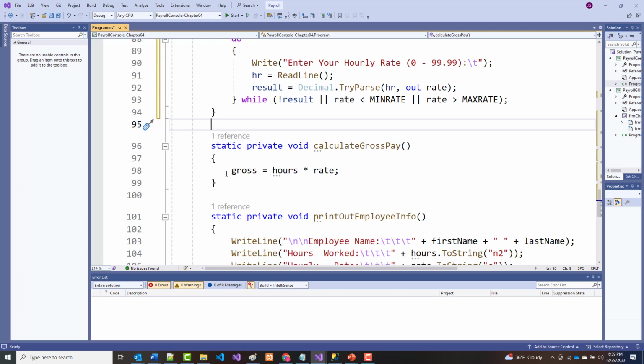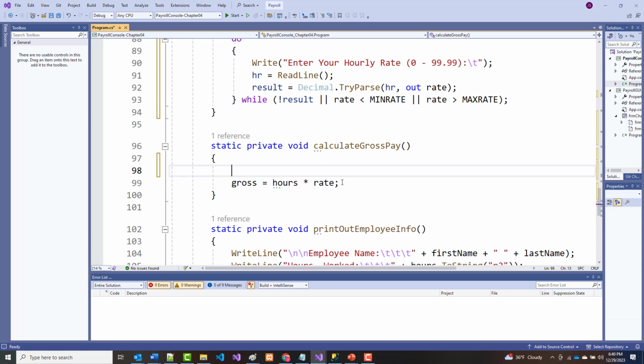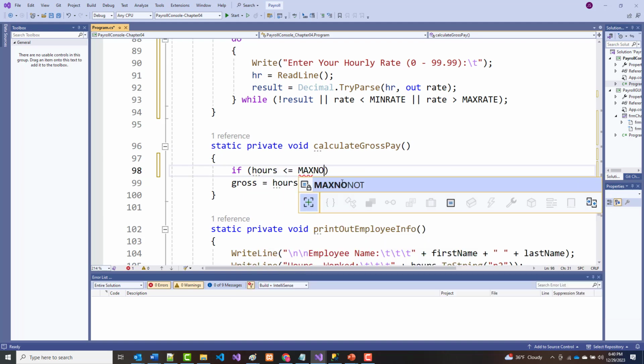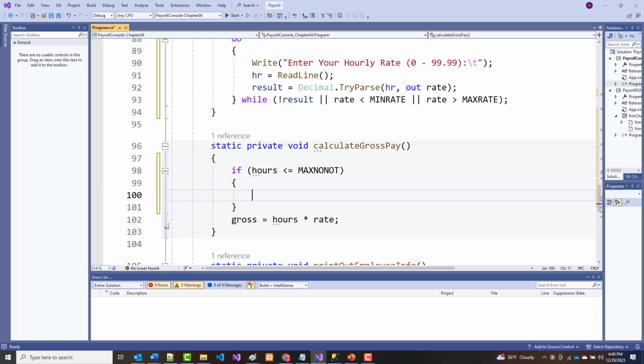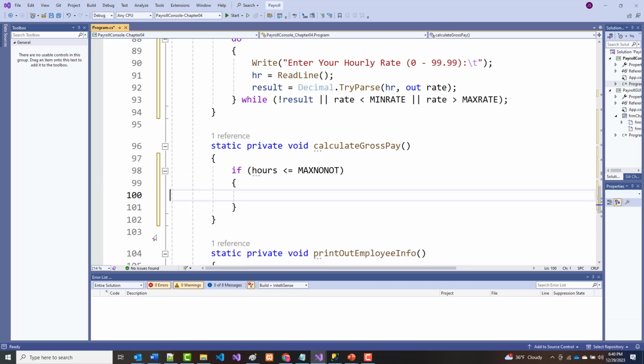But is that how you figure out gross pay? The answer is yes and no. The answer is yes, that's how you figure out the gross pay if they don't have any overtime coming. So if the number of hours that they worked is less than or equal to max non-OT, all right, that means they worked 40 or less hours. Then that is going to be the gross.